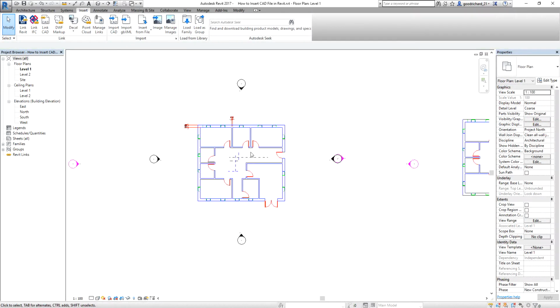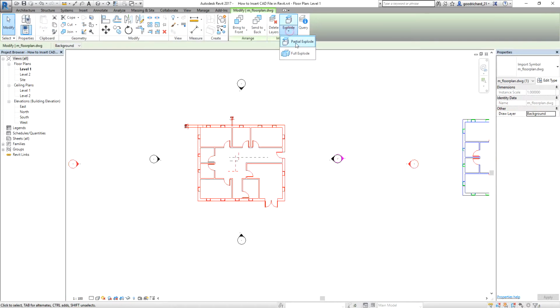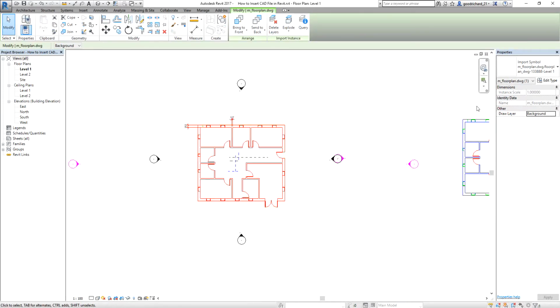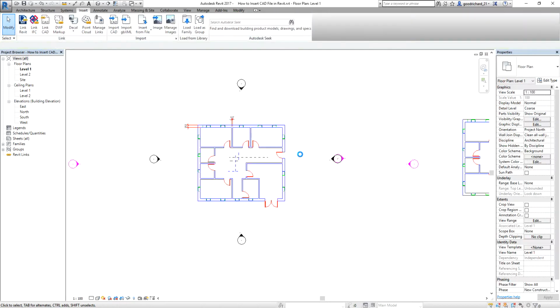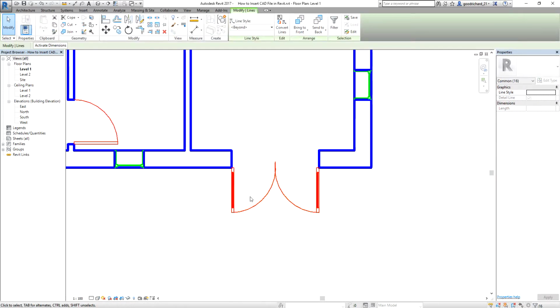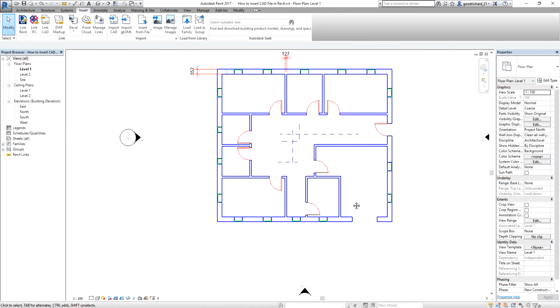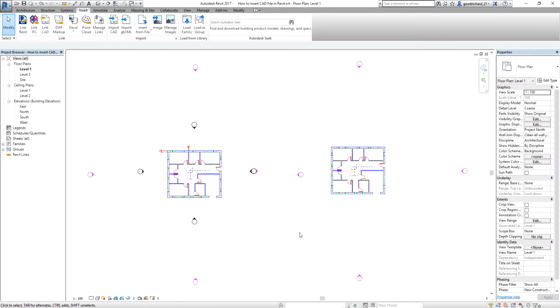Whereas if you use import CAD, you can explode the nested XREF to become Revit elements. If I select this, I'll just partial explode, and then it becomes an import symbol. Then I'm going to explode again, maybe a full explode, because I want to modify the CAD file. As you can see, it's now exploded. So it becomes Revit elements, and I can now delete this if I want. That is the difference between import and linking.